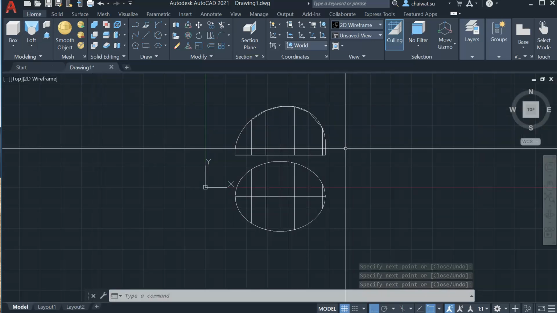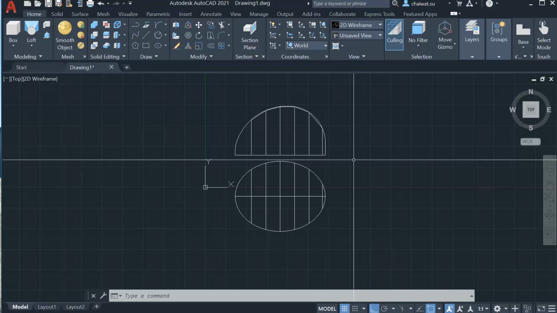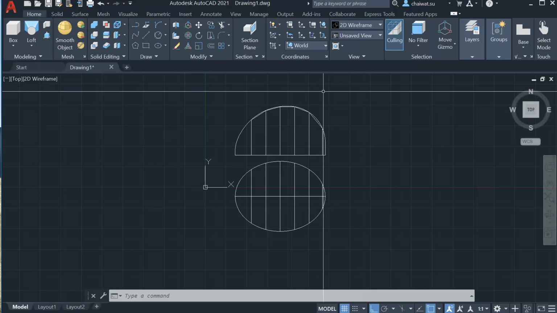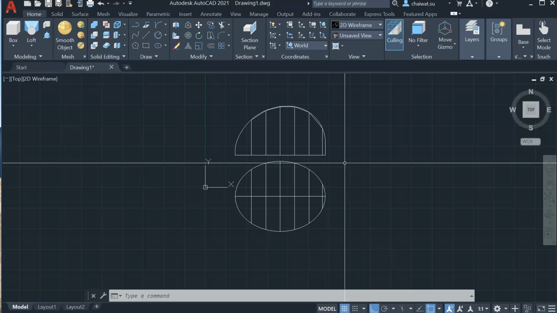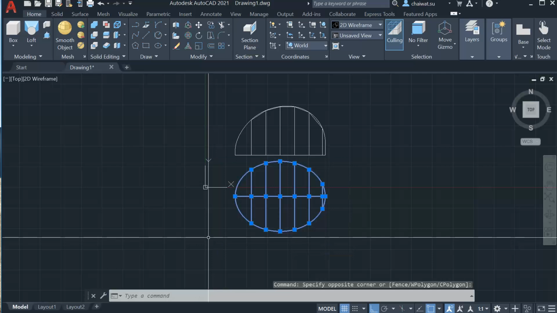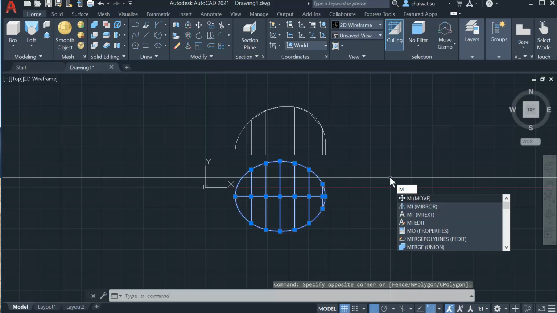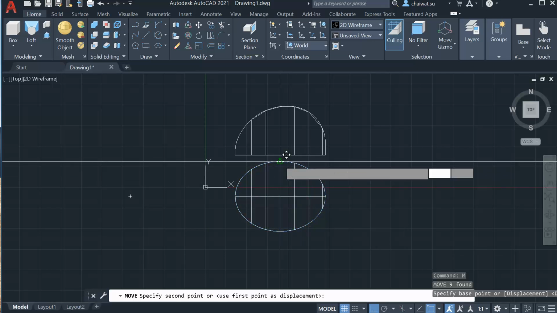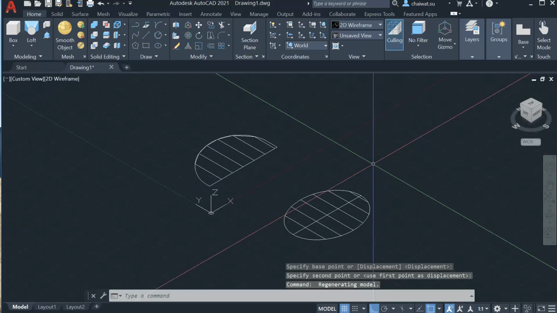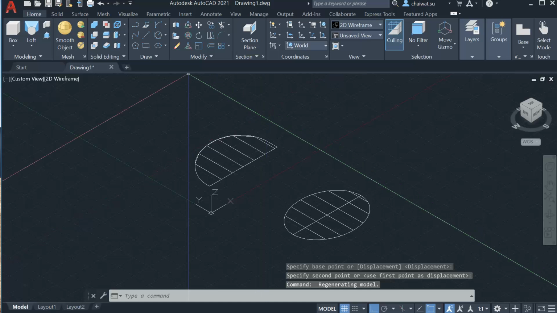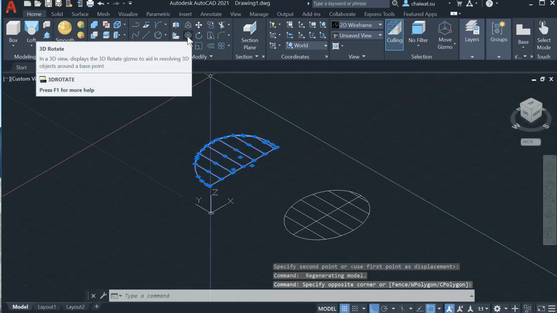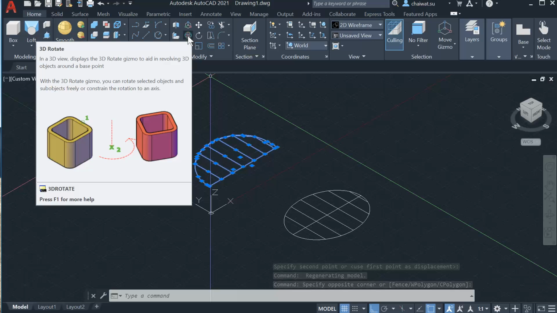For using the loft command, it is for selecting all in the next step. Between two objects, it has more space. I select all, and I type M for the move command, and I move down around here, and I go to another view, and I select all and go to the 3D rotate tool to flip it up.